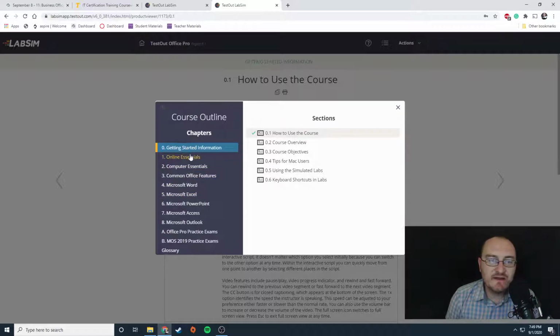The course outline consists of 8 different chapters. Now for our class, we are only doing chapters 3, 4, 5, and 6. We are not going to focus on chapters 0 through 2. That is basic computer information, online information, how to use a computer, that kind of stuff. This is really important. If you don't know this stuff, maybe on your own time you can go through this and learn it. And we are not going to be doing Microsoft Access or Microsoft Outlook in this course either.